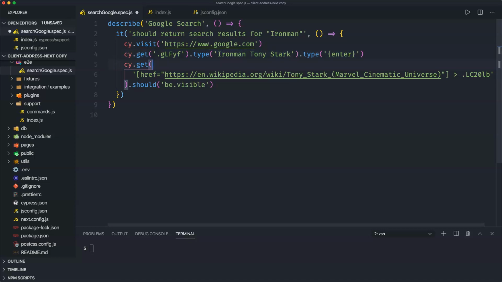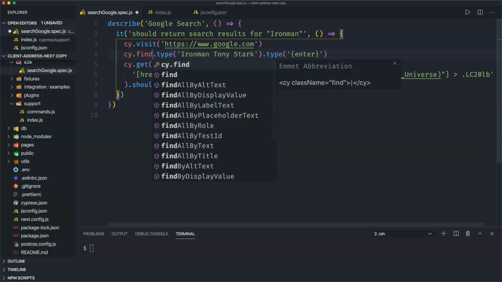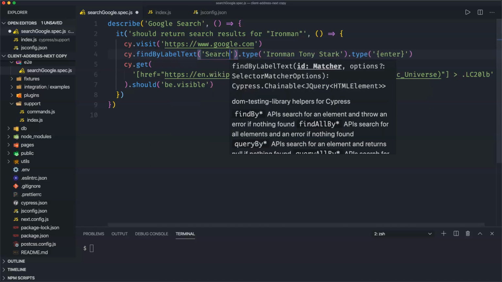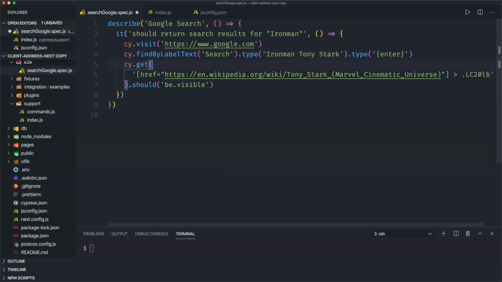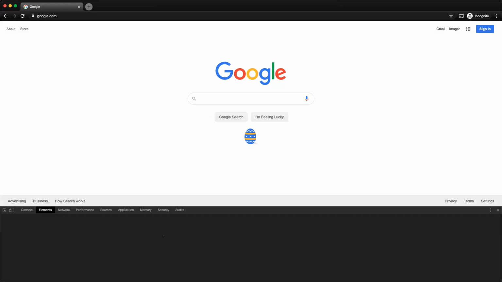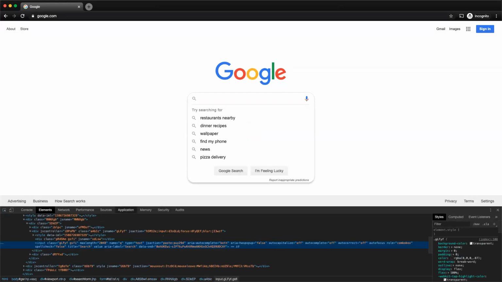I can change this code here, and I can select the input just like a user would. So we could say find by label text, and we'll say search. Now if you go into the Chrome developer tools and look up the input, you notice that it has an ARIA label of search, and that's what we can use to select the element, just like someone with a screen reader in this example would use in order to select that element.